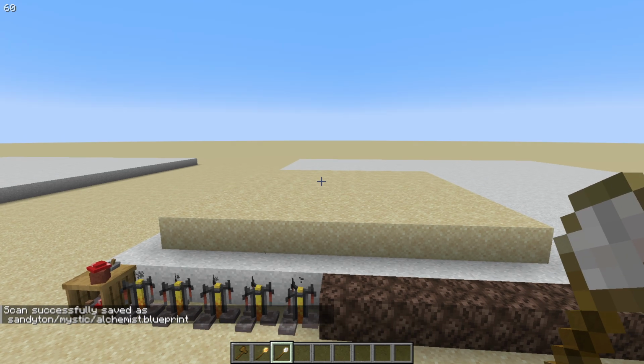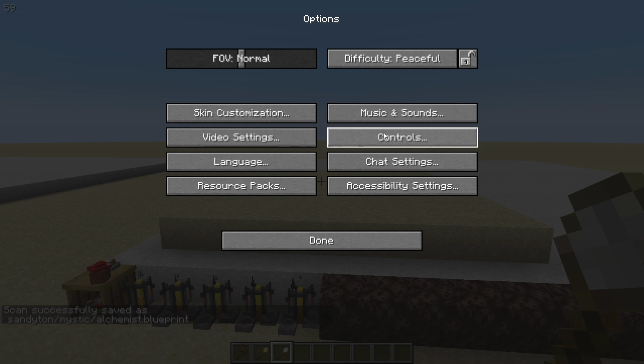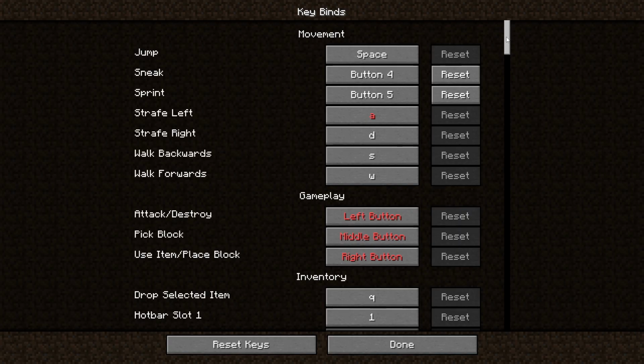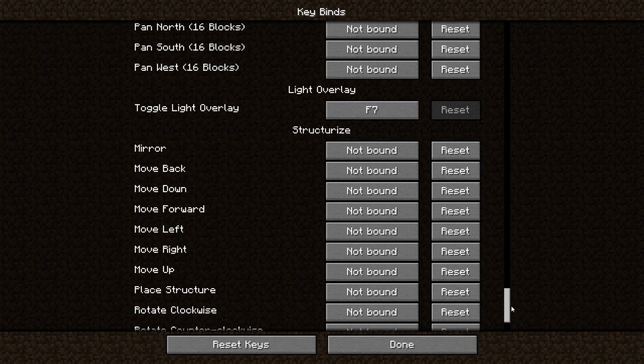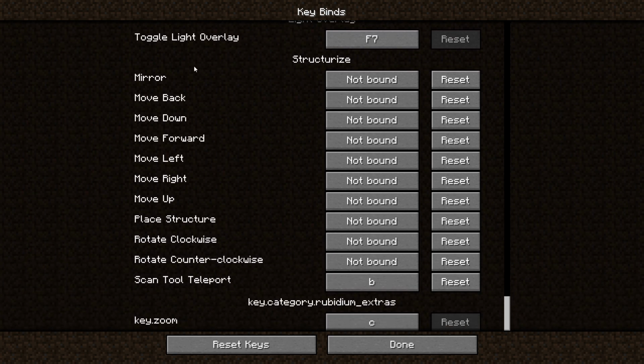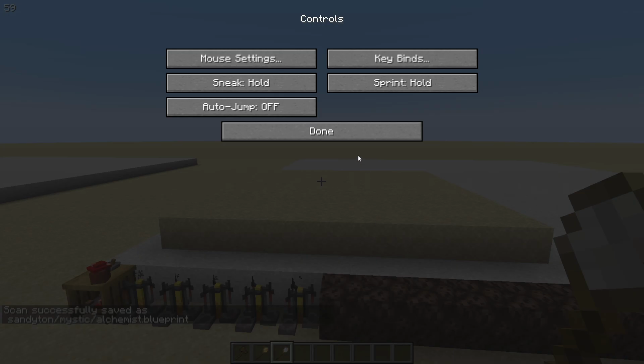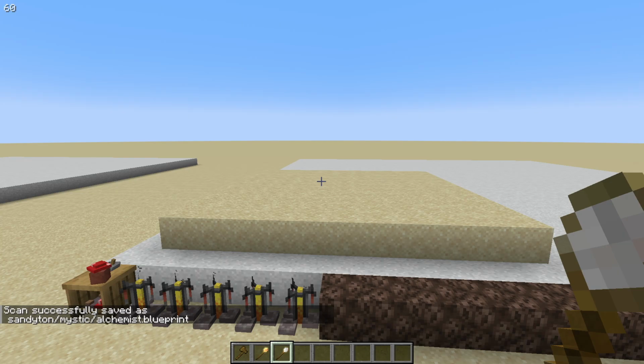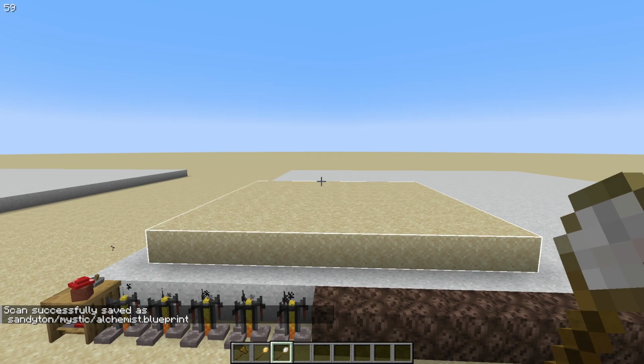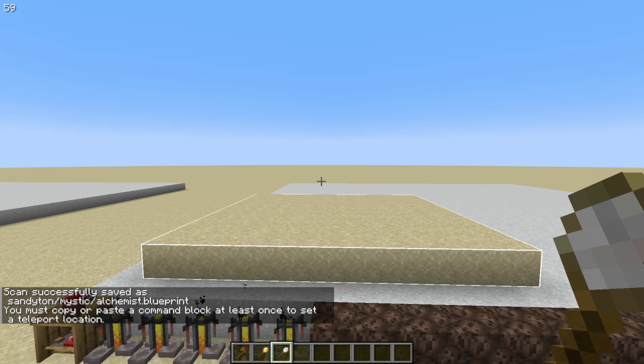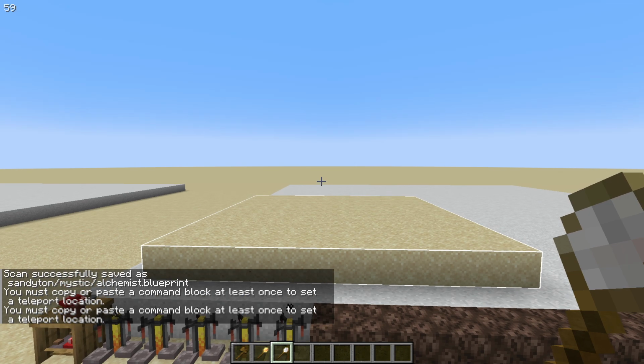Now over here in our options for Structurize, you can see there's a lot of keybinds you can set. Here's Structurize. You can set all of these. I've cleared them all out from whatever they were defaulted to, except for the scan tool teleport. I have that set to B. So you can see that I have this area scanned. Now this is a brand new scan tool, so you can see that it's not going to let me teleport.